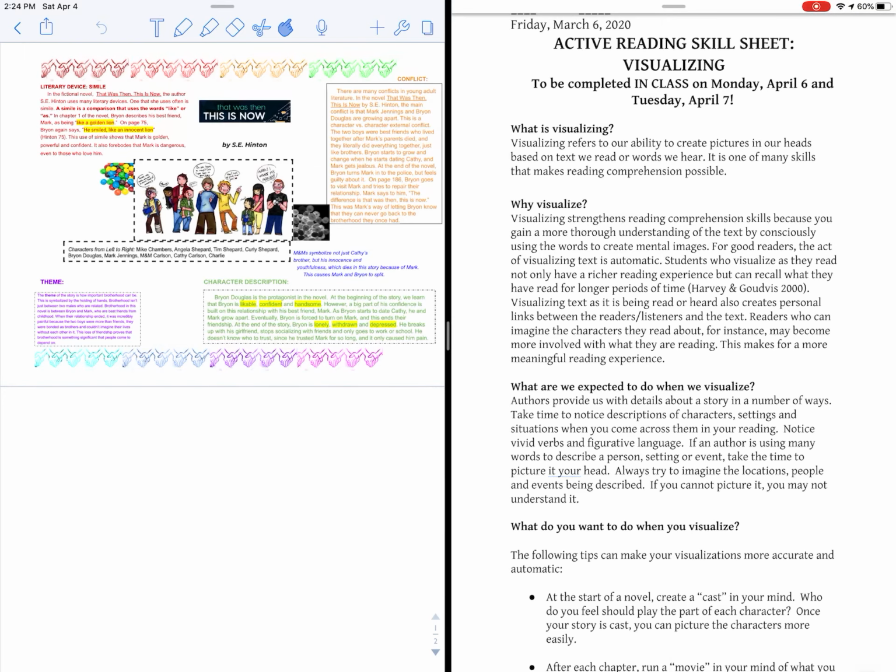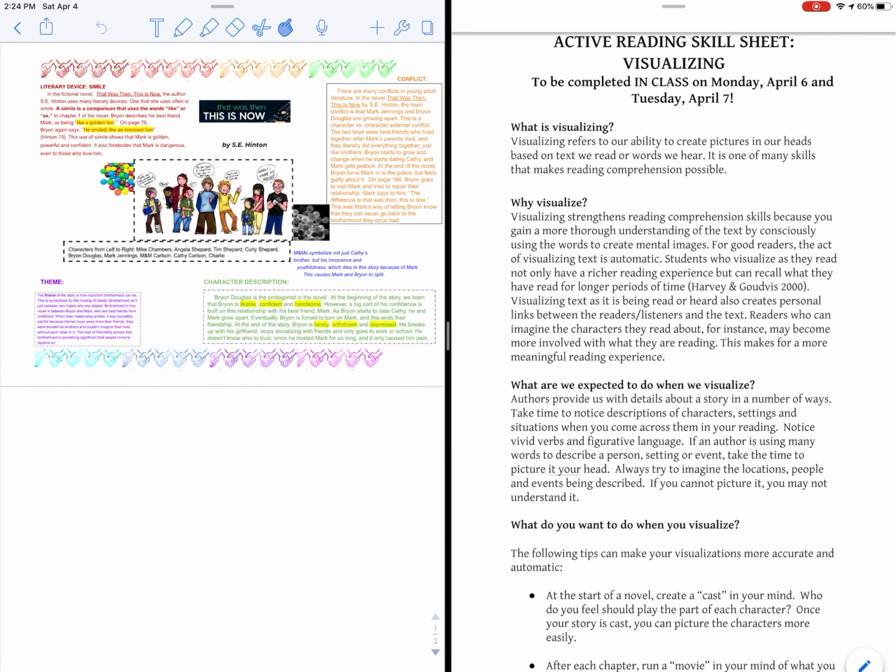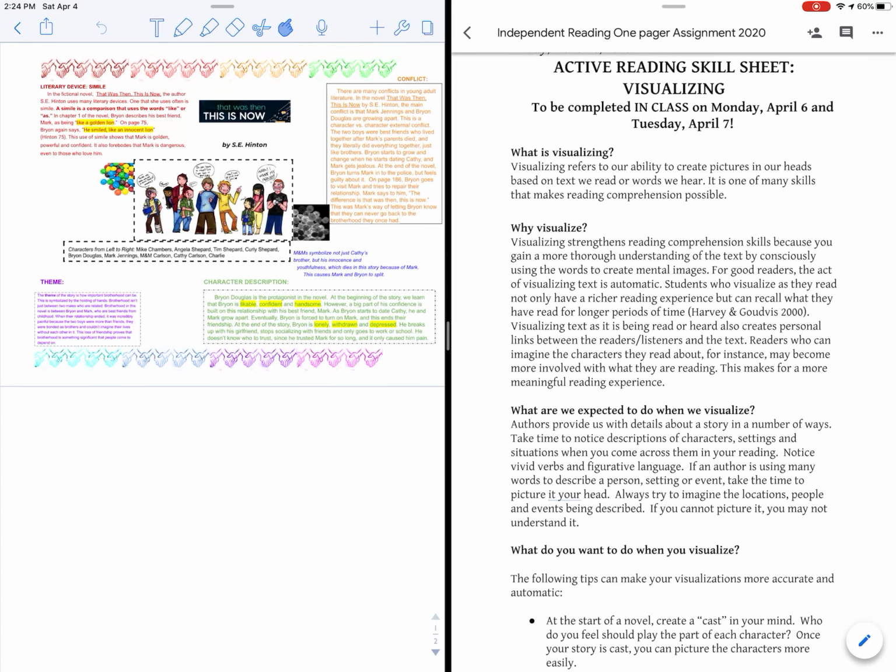I'm here to explain to you a little bit about your independent reading project. So on Friday, March 6th, you were given the directions that are posted here on the right for our active reading strategy for the month, which was visualizing.